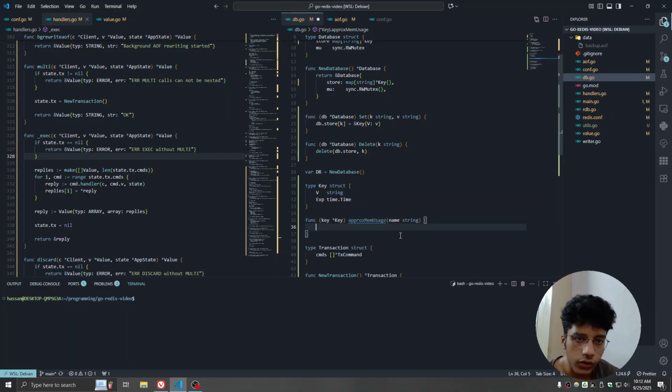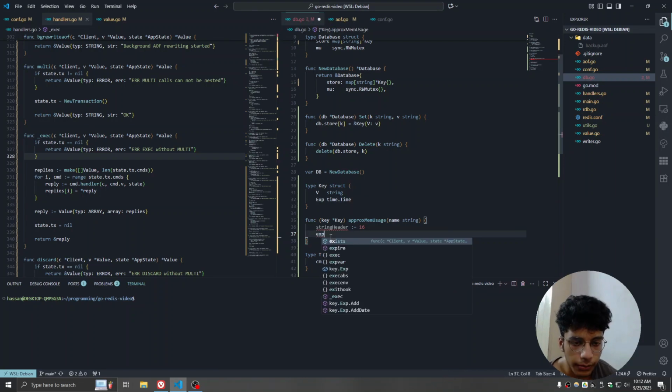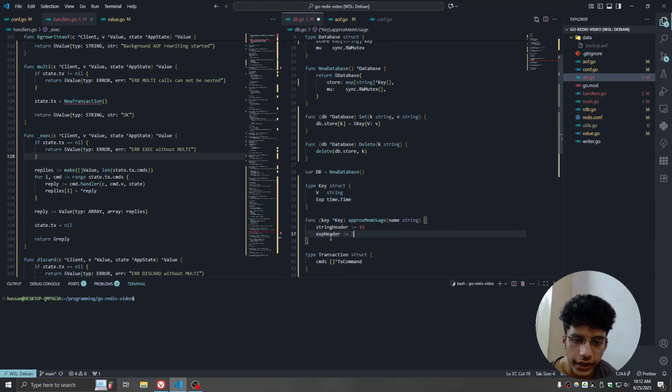Now let's implement this. So first of all, before we can actually calculate the memory usage, we also need to consider the memory that the headers of each data type in this key are going to use. So let me explain. Things like strings, right, are going to use a header of 16 bytes, right? This header is just going to contain some metadata about the string, right? Every string in Go has a header like this, and it's going to take about 16 bytes to store. We also have this time.Time expiry field in every single key in the database, and this is going to take about 24 bytes to store.